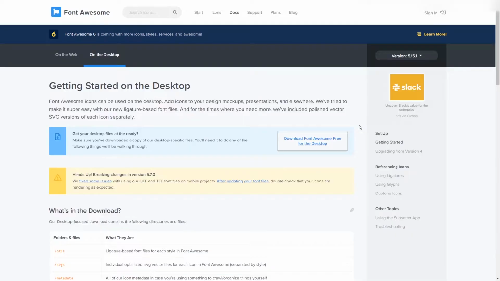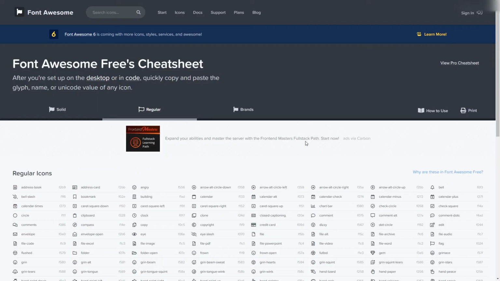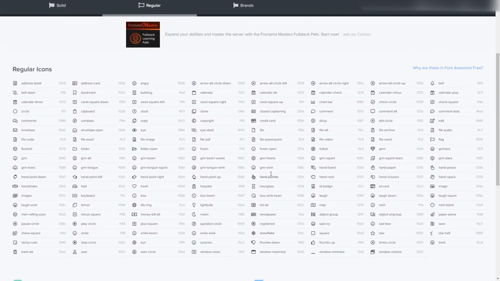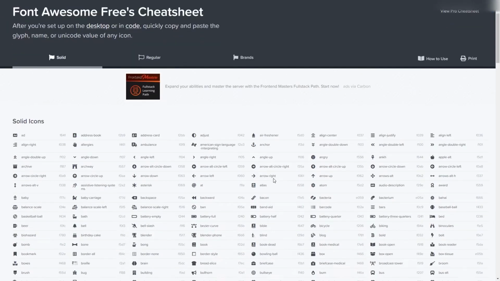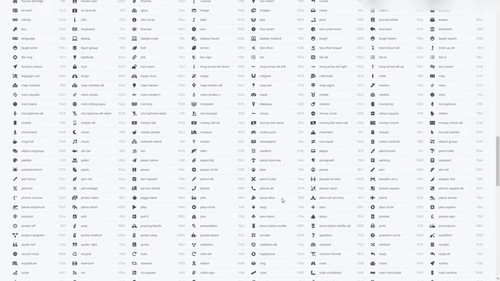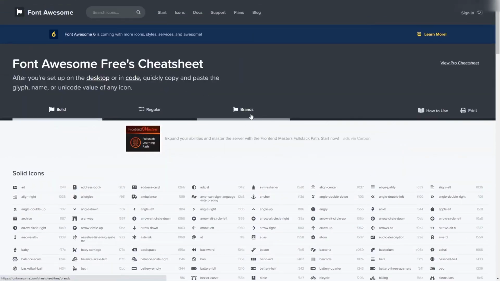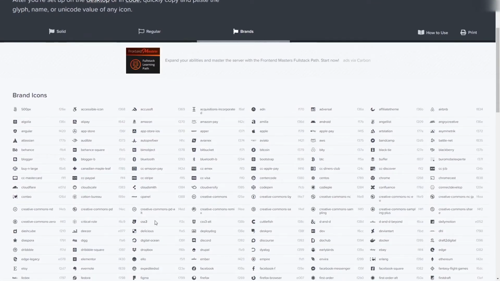So we are going to start by downloading the desktop version of FontAwesome 3, and that includes three different font files. There is a solid font pack, a regular font pack, and a brand font pack. Today we are going to be working with the regular font pack. It's the smallest of the three. There are far fewer icons in here than the other two. Solid is filled in icons, and there are a lot more in this list. And the brands, as you might expect, is full of logos, icons related to companies.